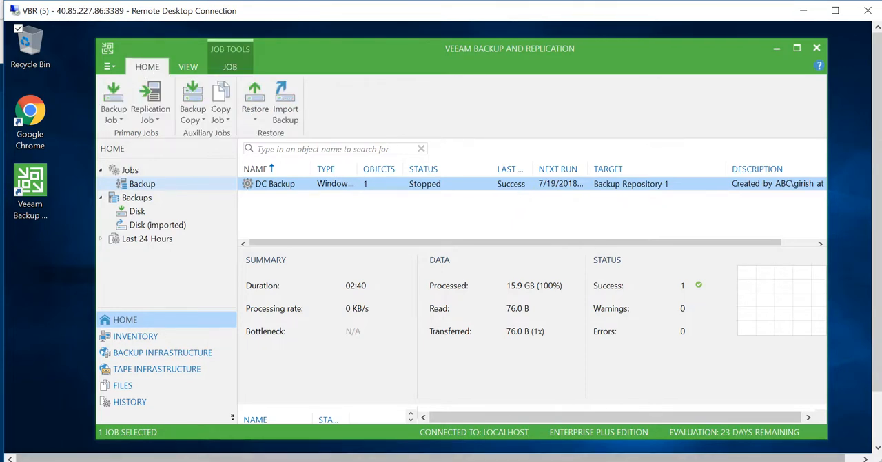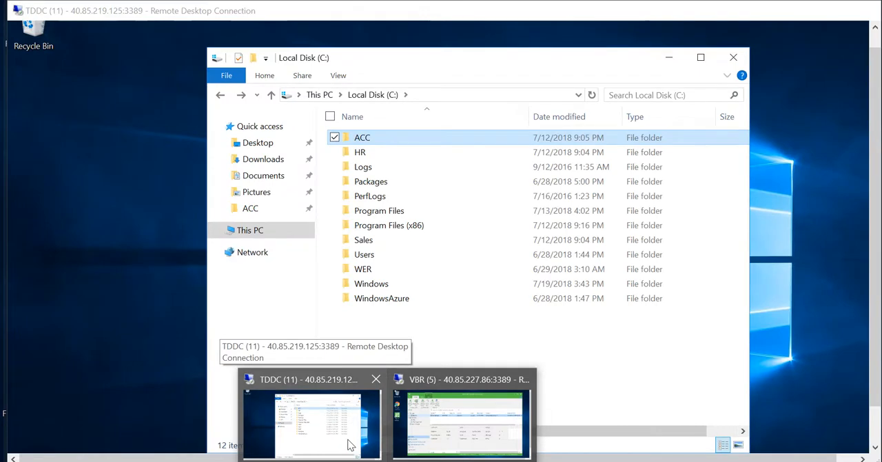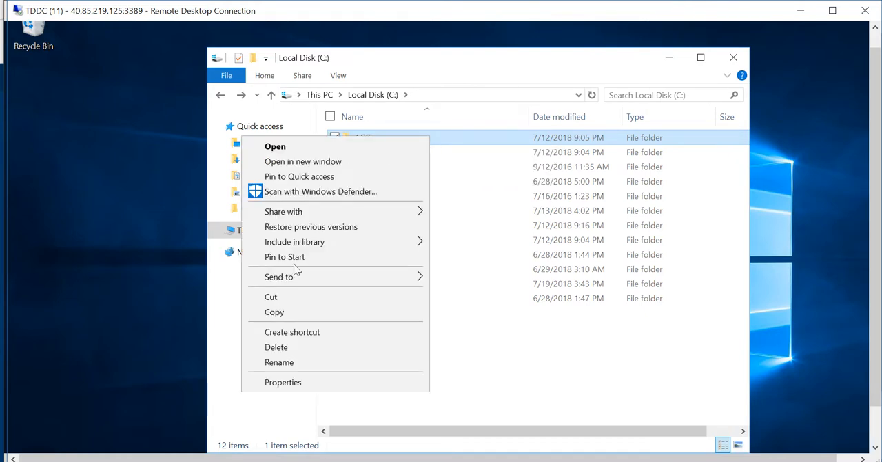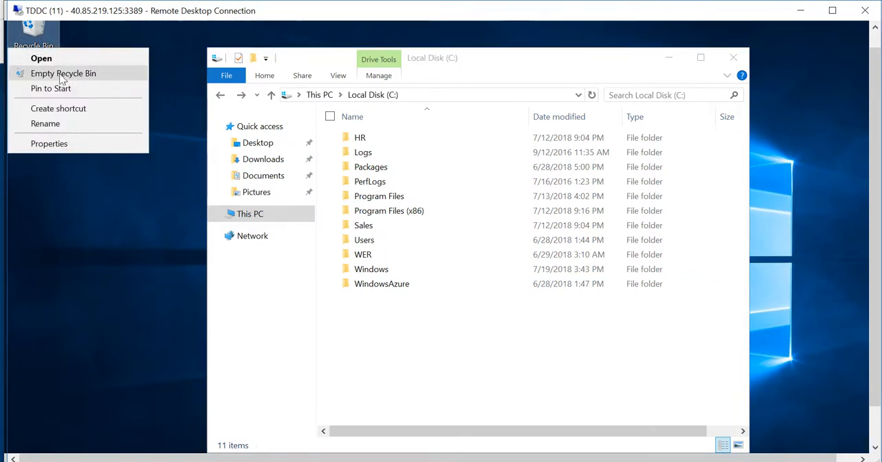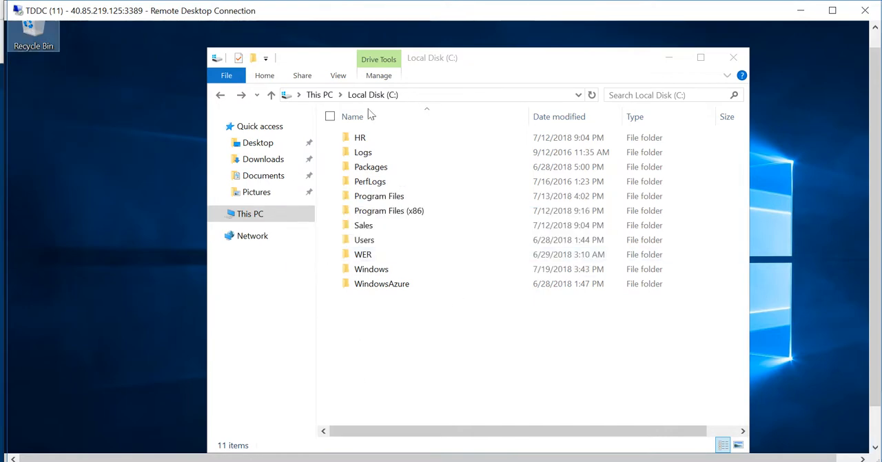Now what I want to do is make sure that this backup set is useful and able to be used for restore. In order to test that, let me go back to my domain controller and deliberately delete this accounting folder. So as you can see, the folder is deleted. I'm also going to remove it from the recycle bin, so I'm going to empty the recycle bin. So as you can see, the accounting folder is completely removed.